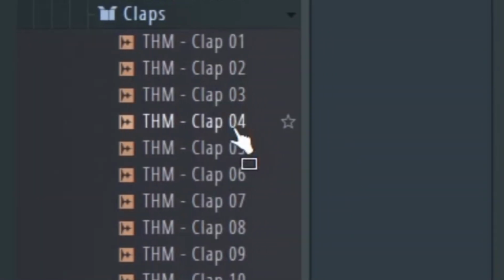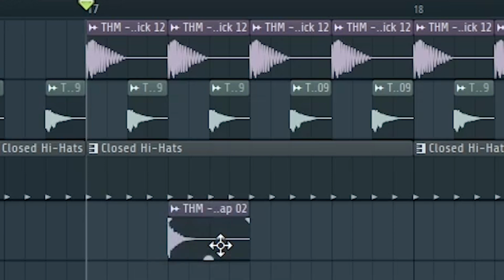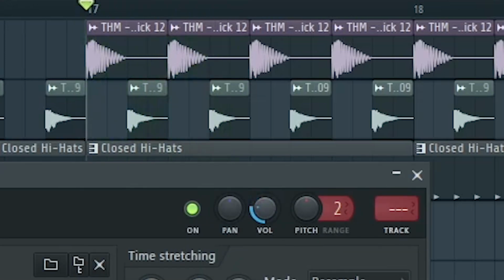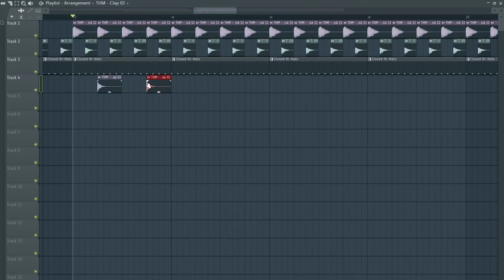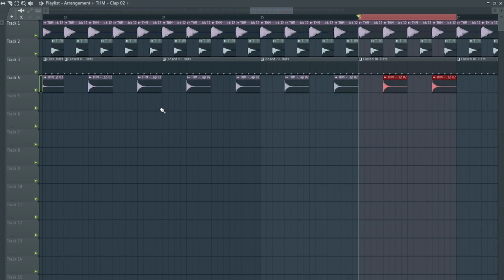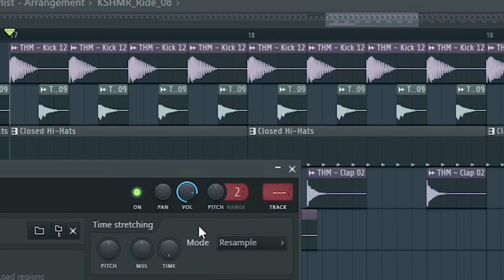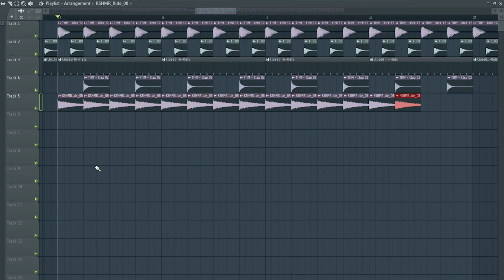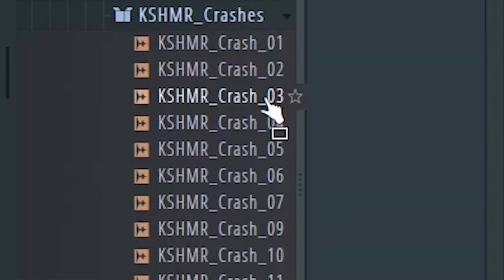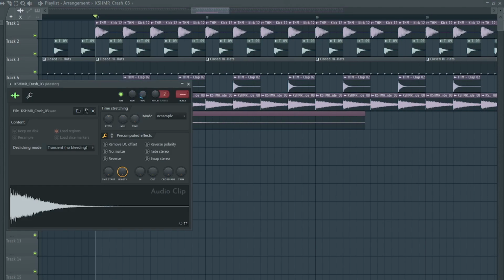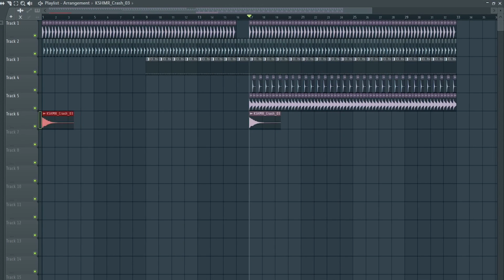After another 8 bars I'll add some claps. Then some rides. And some crashes every 8 bars. Then we need a deep bass.